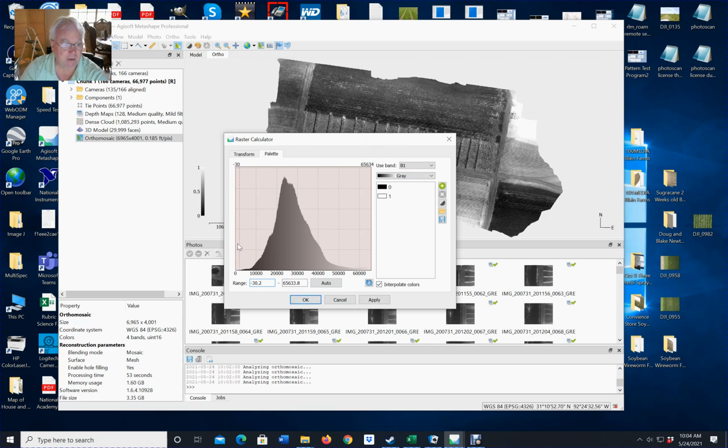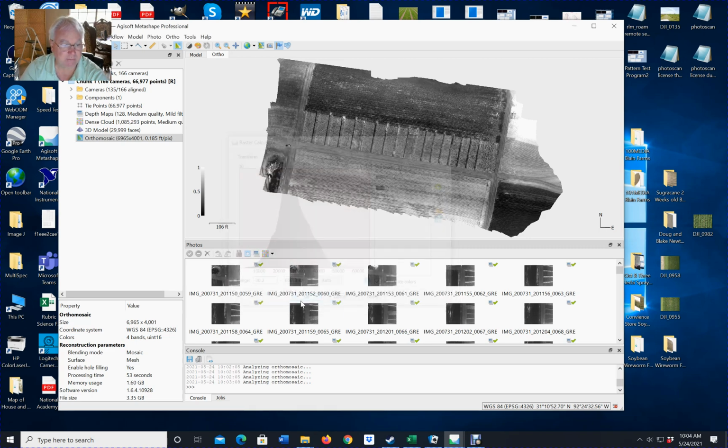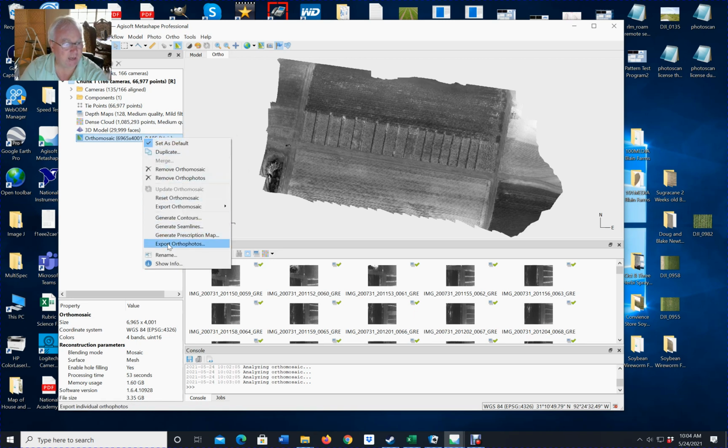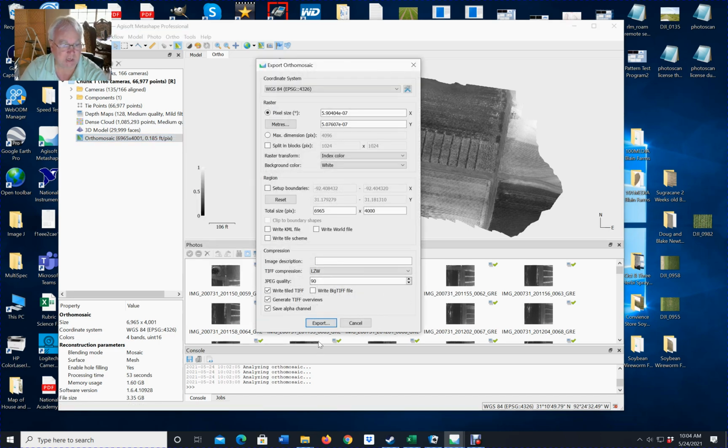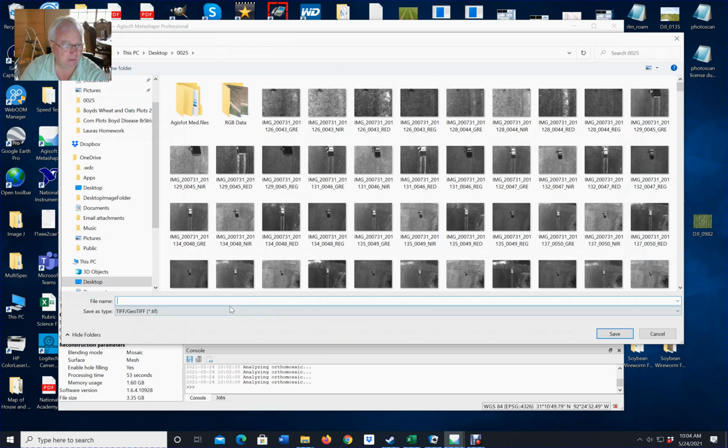So hit OK after selecting this. And now we have the layer that is just the NIR wavelength by itself. Okay, so from here I hit export ortho mosaic, because I'm going to export this whole thing. I'm going to select JPEG when I get there.